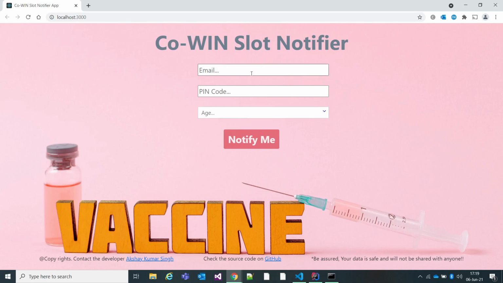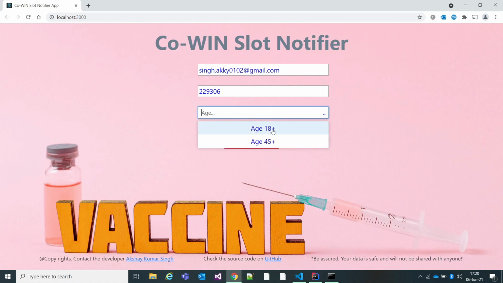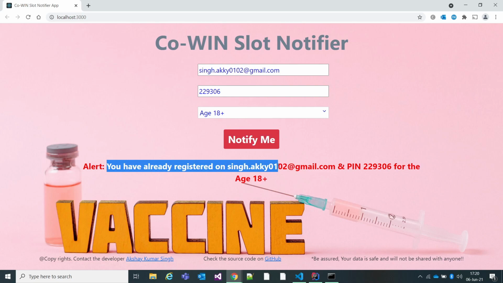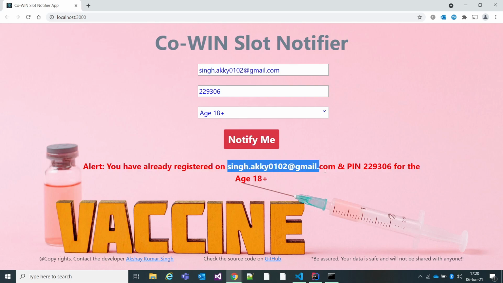Okay, let me quickly go through this UI again. As I have said, if you have already registered with some email ID for the particular pin code and age, you will not be registered again. So let me give the email ID and the same pin code I used last time, for the age group 18 I have selected. So I'll get the alert in red color saying that you have already registered on this particular email ID for this particular pin code and age group.